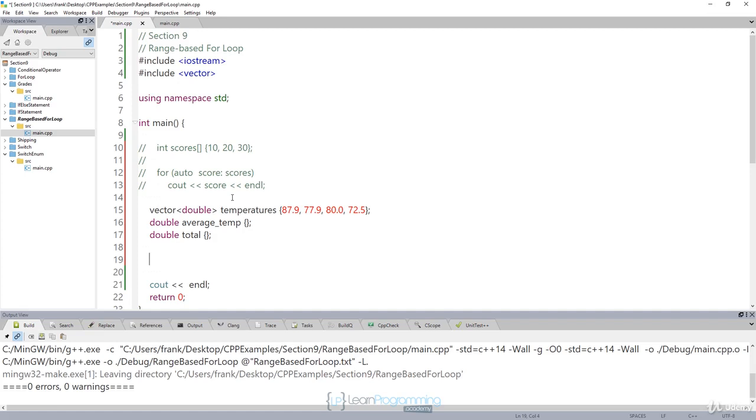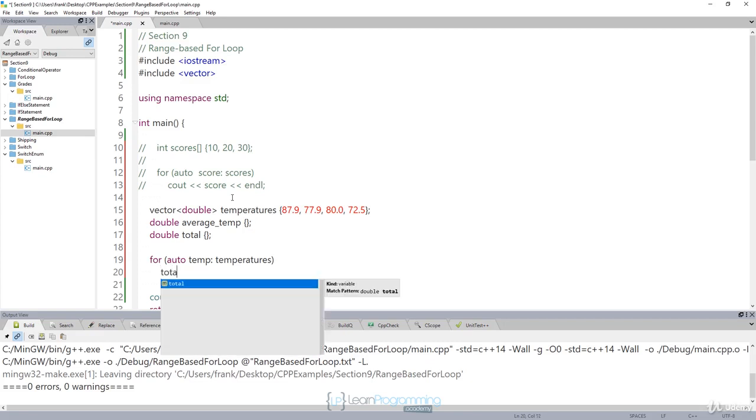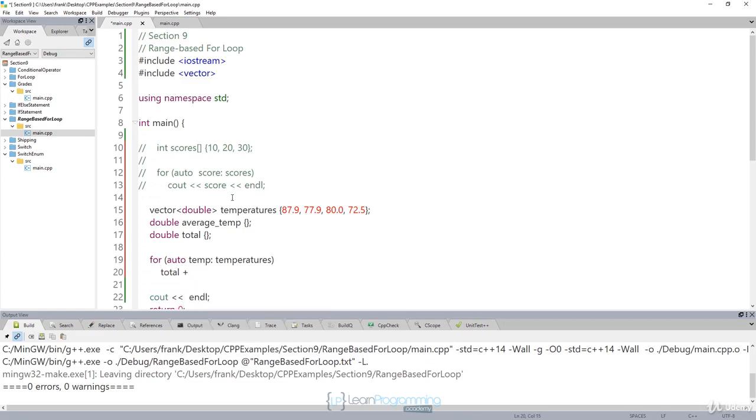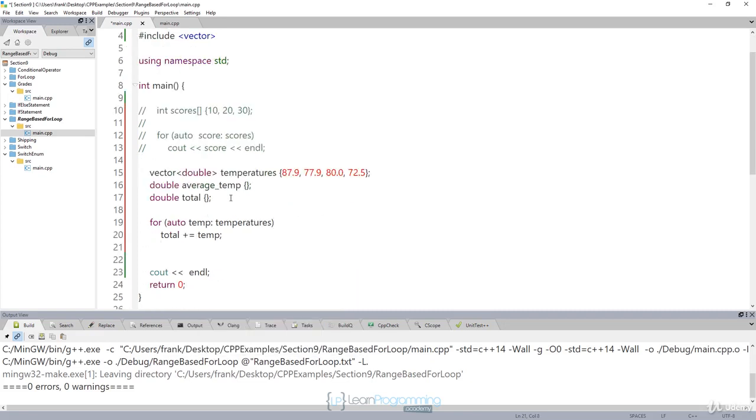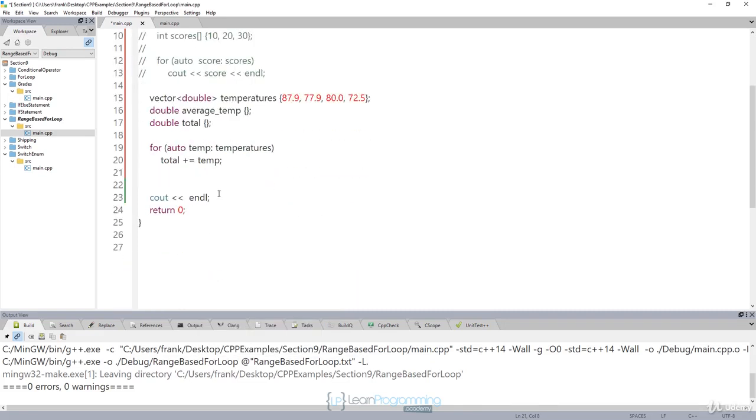All right, so now let's loop through that vector. So we'll say for auto, let's create the variable temp. That'll be one of those temperatures, one at each iteration. And the name of the collection is temperatures. We say total plus equals temp. And I'll scroll up just a little bit, give myself a little bit of room. That's it.